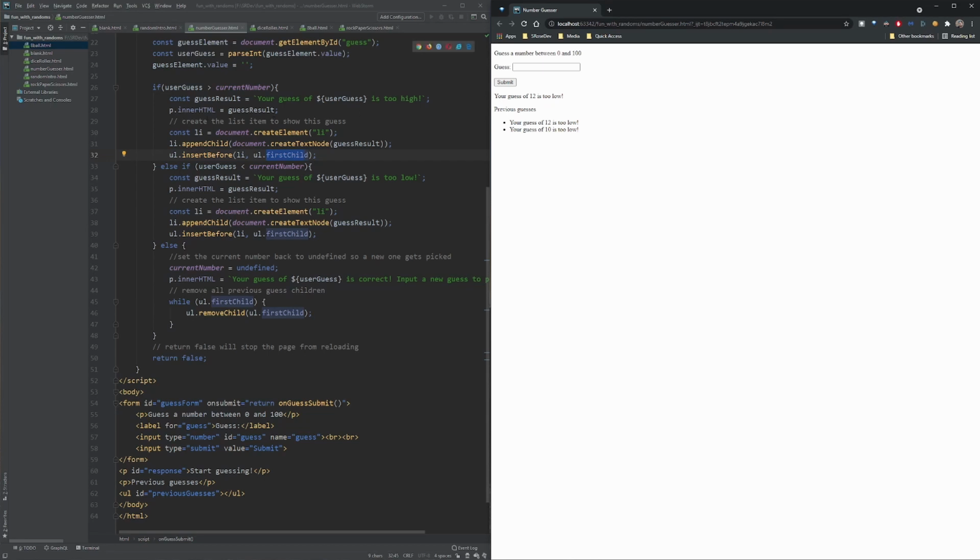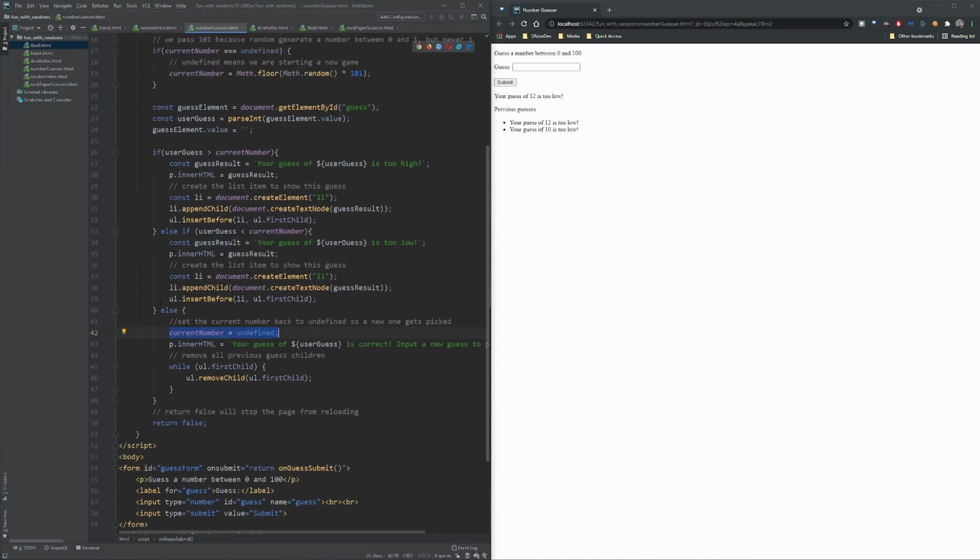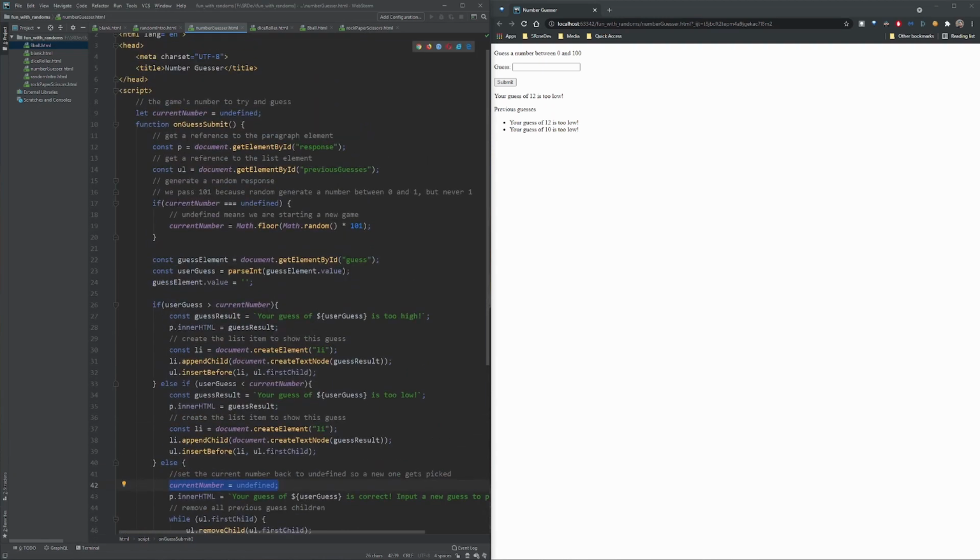And we're going to repeat this for the other possibilities. So the first one we checked is if your guess was too high. The next one is if your user guess is less than the current number, so that your guess is too low. And these blocks of code are exactly the same, except this one says too high, this one says too low. And then if it's not too high or it's not too low, that means that you had to have guessed the correct number. So if you guess the correct number, we're going to set our current number back to undefined, which means the next time you try to run this, it's going to come back up. It's going to say, oh, hey, it's undefined. Let's generate a new one. And that's how we're going to start a new game.